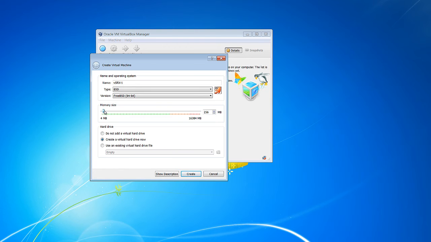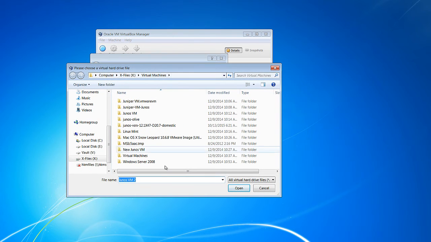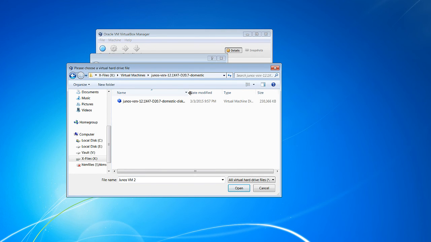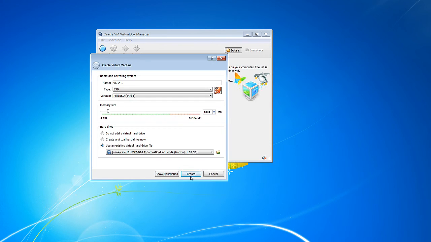All right, and each one of these VMs, don't give it any less than 1 gig of RAM. You might start having problems with your Juniper image if you don't give it enough RAM. So I'm giving each of mine 1 gig of RAM. All right, so we're going to come down here and select the option use an existing virtual hard drive file. The files that we just extracted from the vSRX OVA package, that folder is now right here, and it contains the VMDK file that we need. So we're going to select that file and click Create.